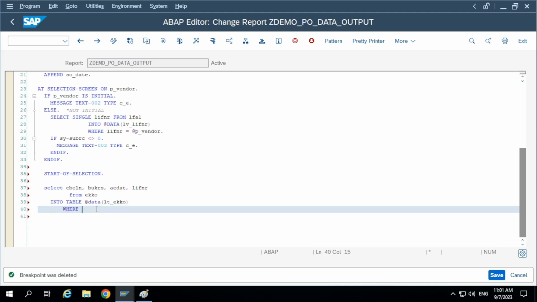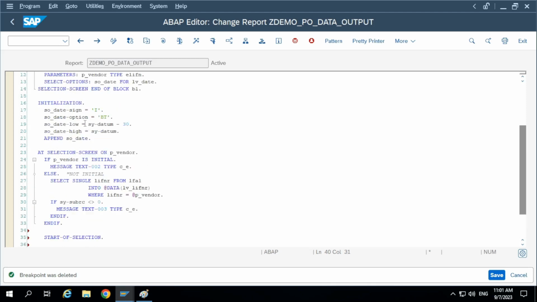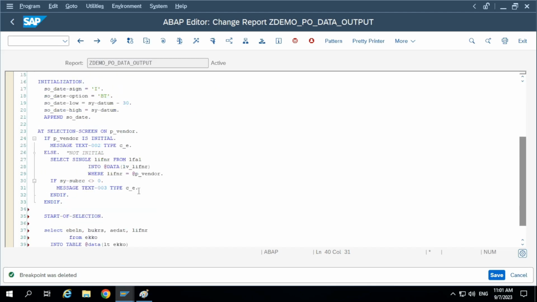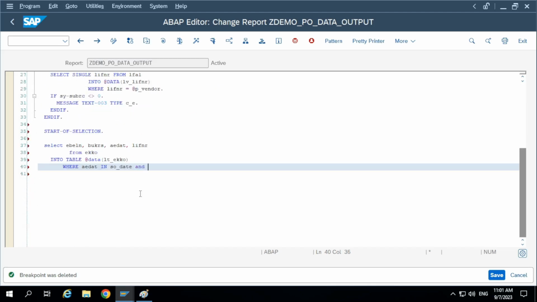where, what is the condition? AEDAT in s1_date, because it's a select option, right? Date, and vendor equal to at p_vendor. I think we need to add at the rate for this also. Clear?